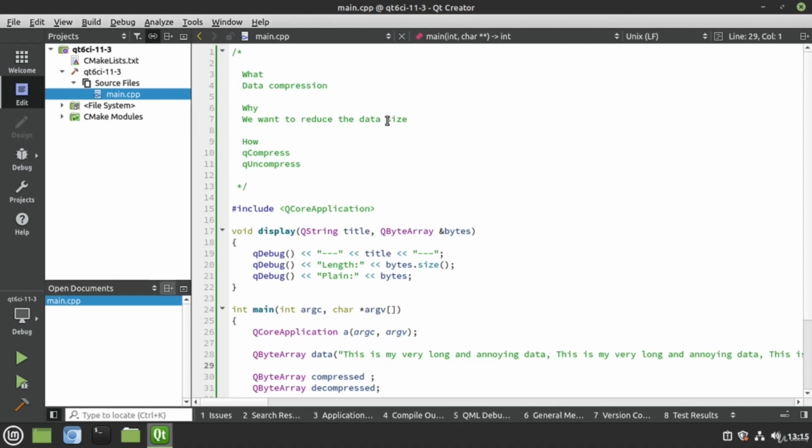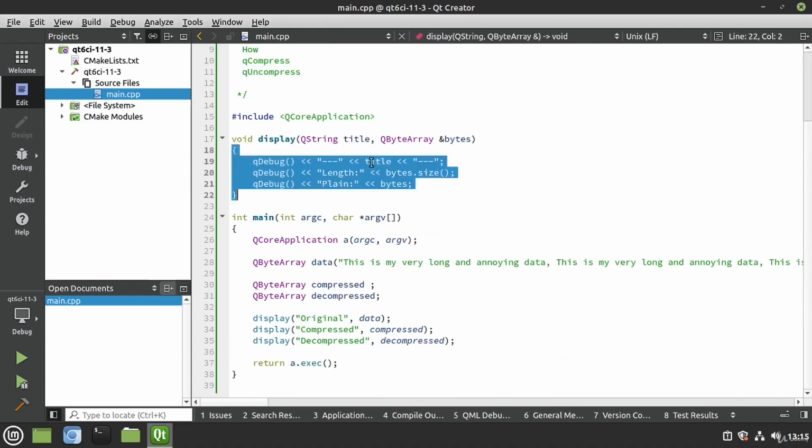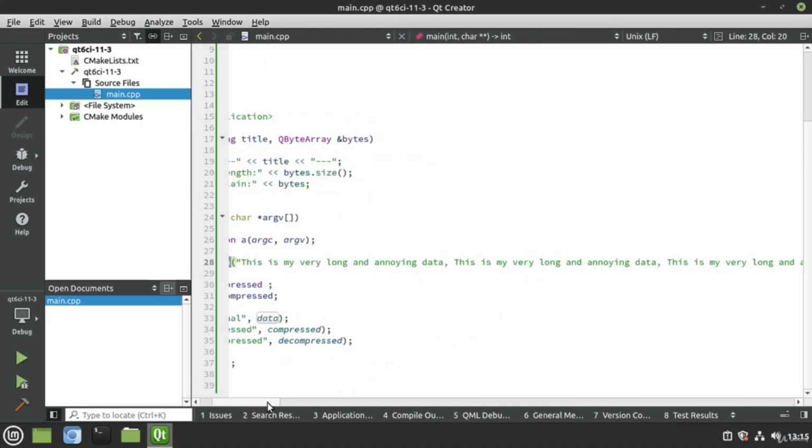Now, what do we want to do? We want to reduce the size of some data. We're going to use QCompress and QUncompress. Kind of scroll down, you see I have a display function here. We're just going to display a title, data length, and the actual data. And then we've got some data with some very long and annoying data in there.